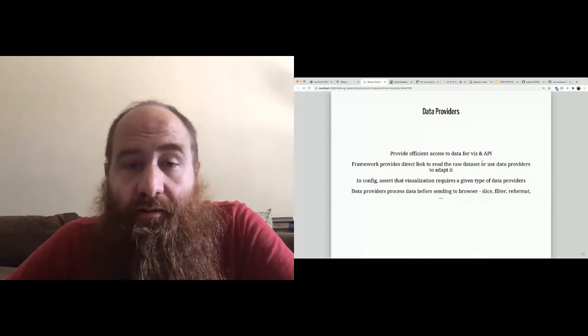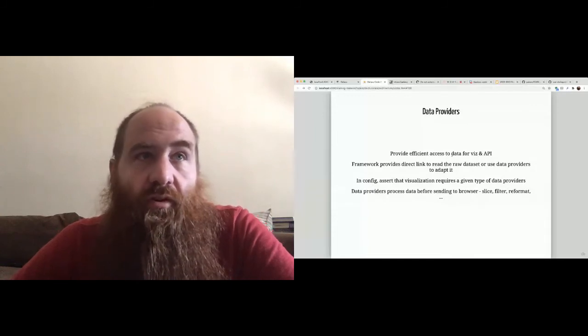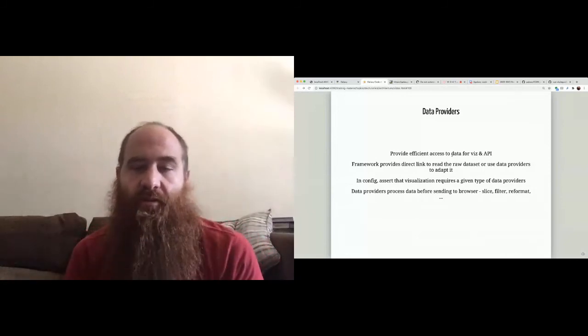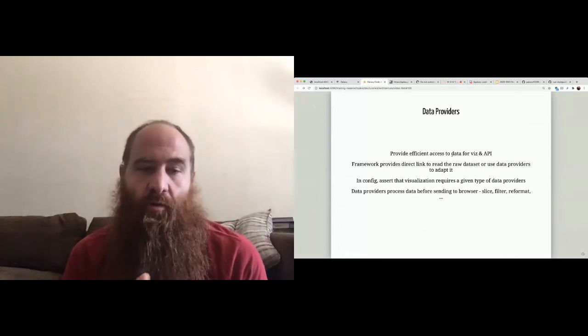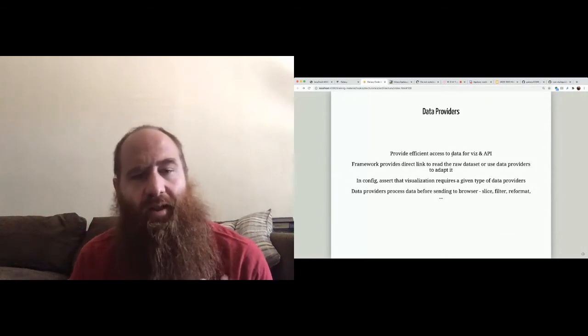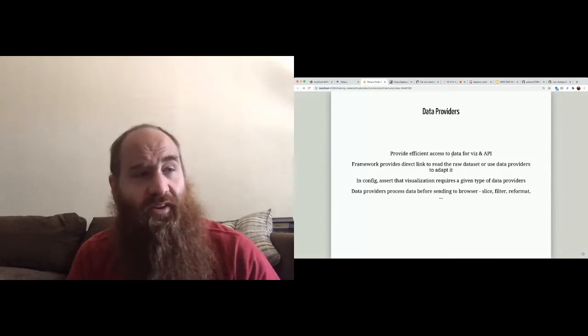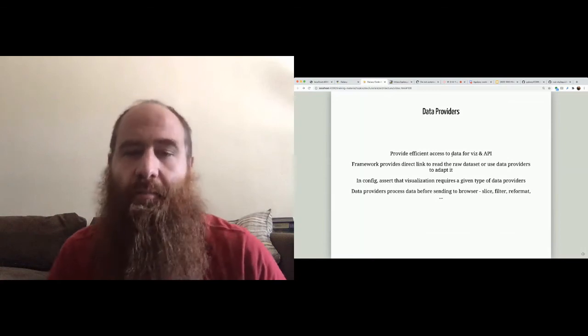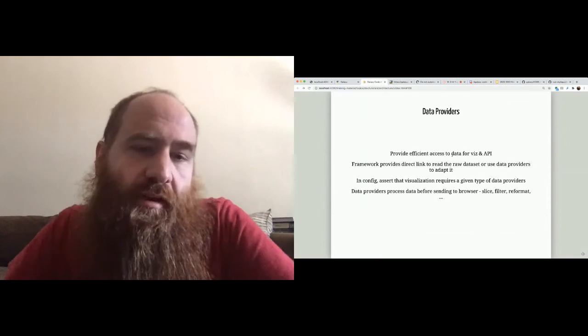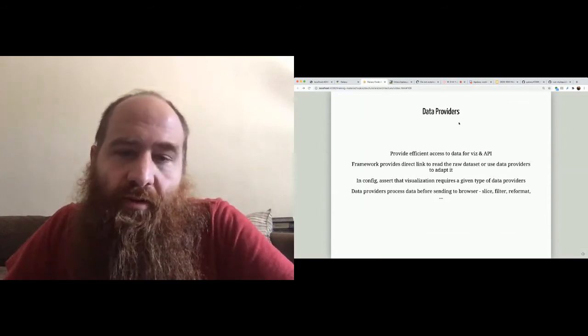Data providers are something that the visualizations can use. You can extend data types to provide different slices and filters on data. No one's added a data provider in a long time. It seems like a really interesting and useful way to extend Galaxy, but I don't see a lot of people doing it unless I'm missing it. So maybe not spend too much time there.